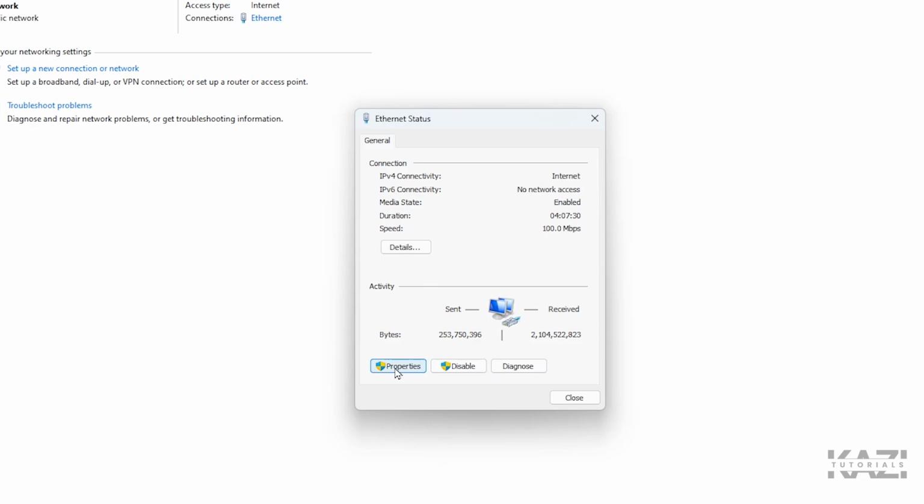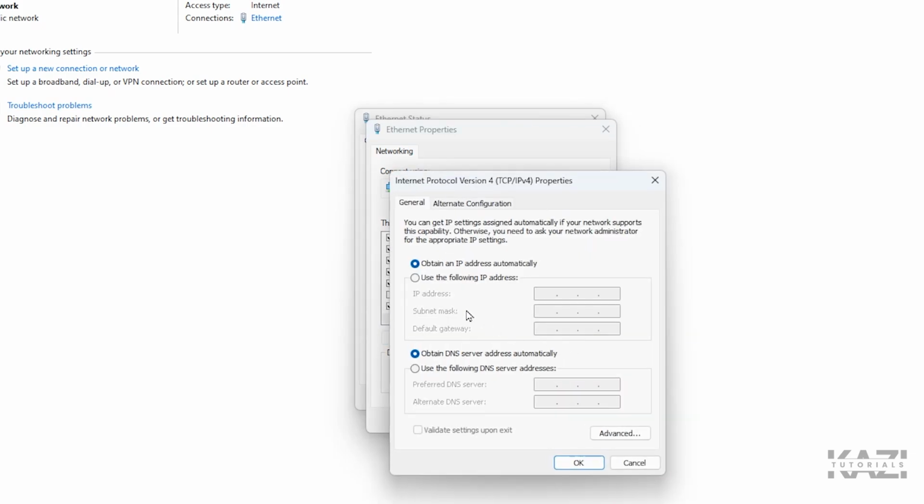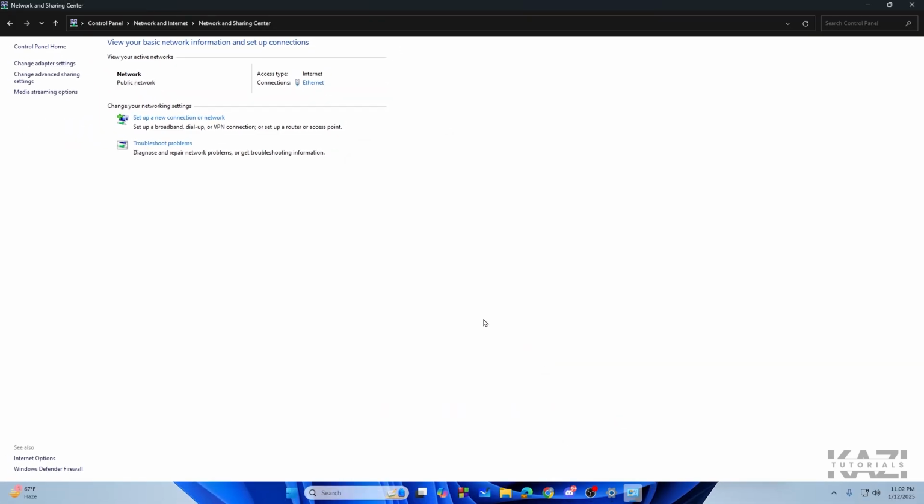Then you need to tap on Properties, and then from here you need to select Internet Protocol Version 4, and then you need to again tap on Properties, and then you can simply tap on this option, use the following DNS server. So from here you can type in 1.1.1.1, and for the alternative DNS you need to write in 1.0.0.1. That's it, and then simply tap on OK and close it up. So I think this will end up boosting your slow download speed to higher.